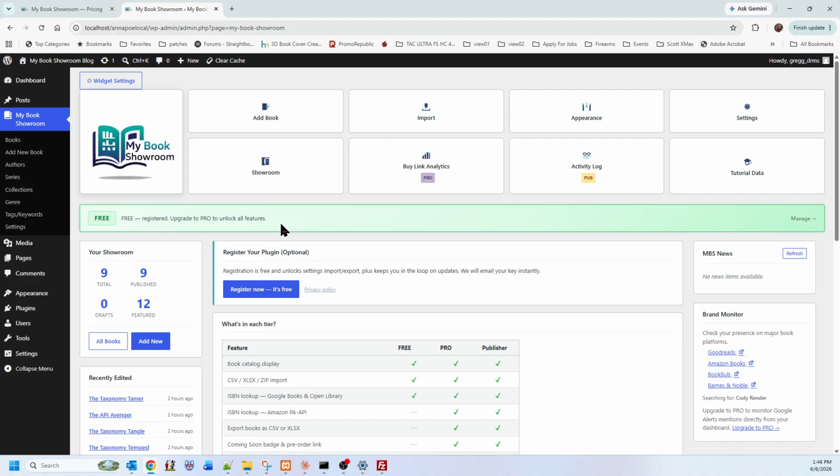When you first install the plugin, you have an unregistered free version of the plugin. It is fully functional and can do everything you want it to do. What you will probably want to do is upgrade to a free registered version. You can do that by clicking Manage here or from settings, either here or here on the plugin page.